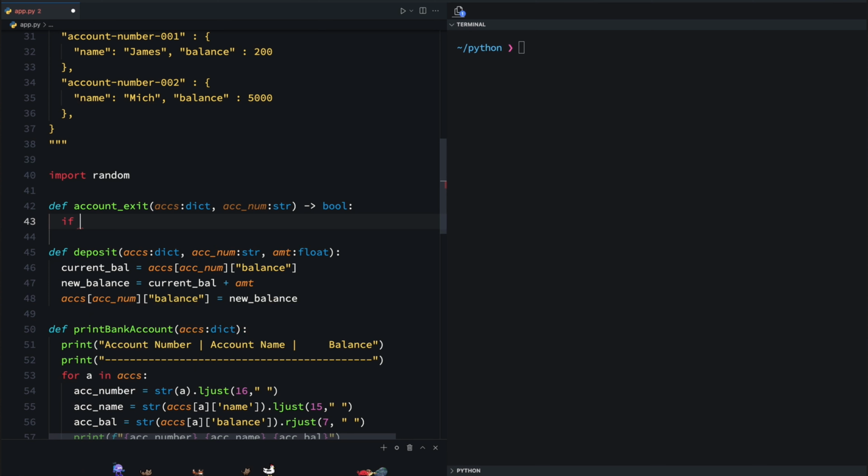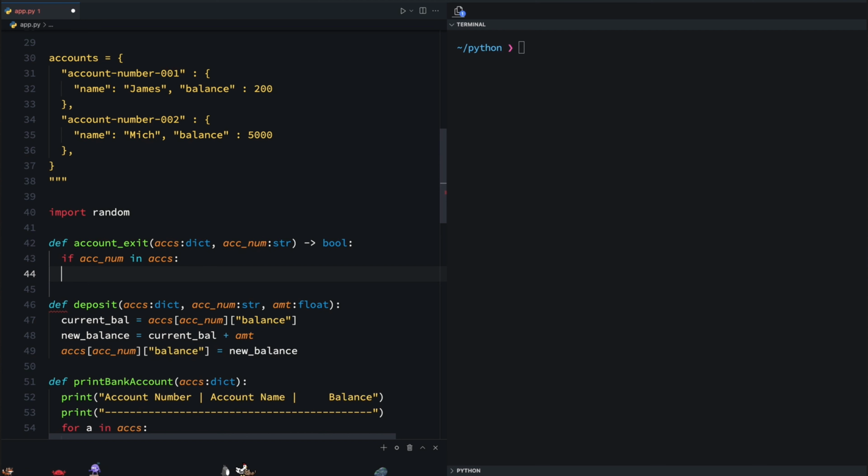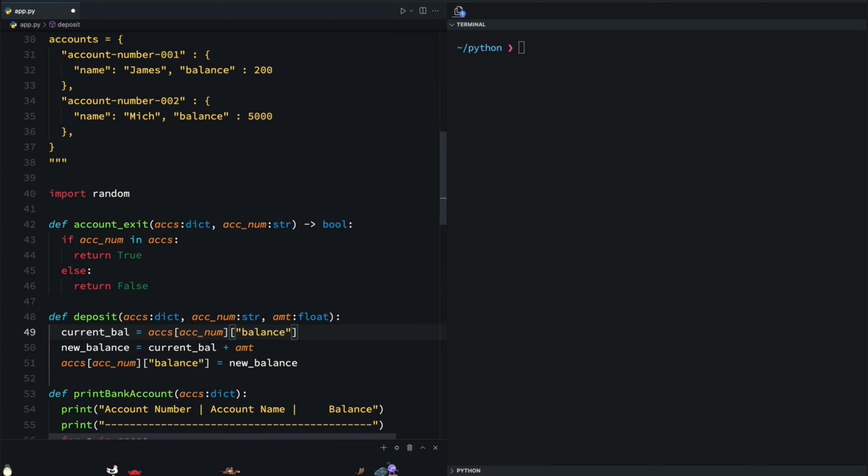So you say if account in, what are you checking in account? So this is a way to do it, guys. If this exists in this is how to do it. So if it's available, what will happen here? This part of the code is true. Say return true. Then else return false. So let's use this to check if we can deposit or not.